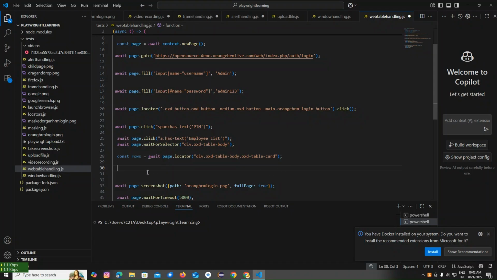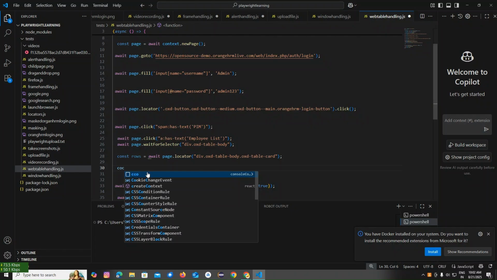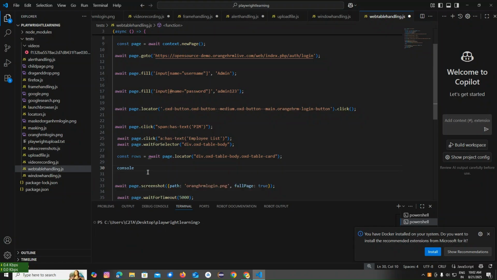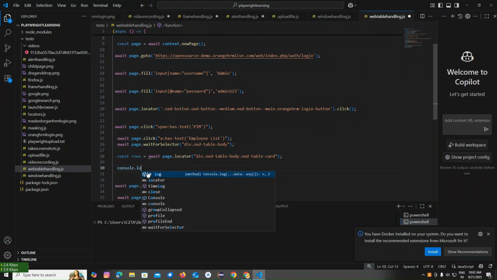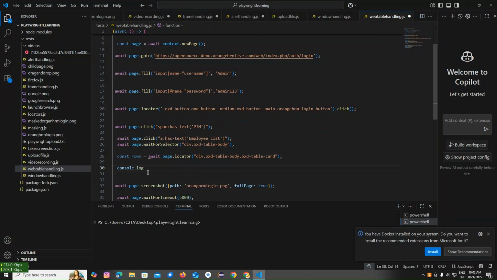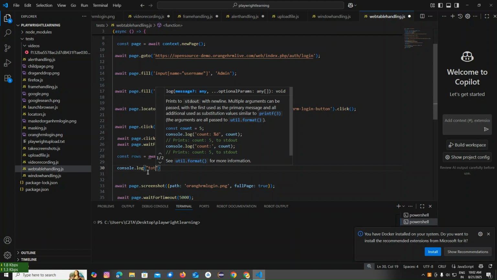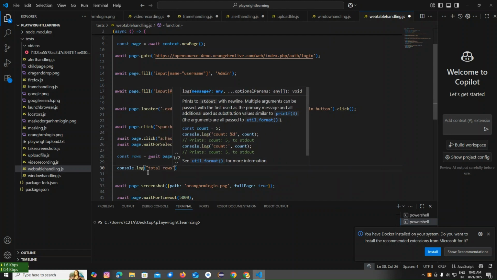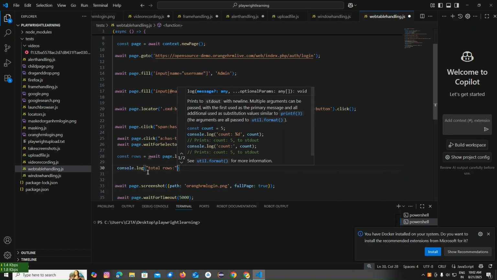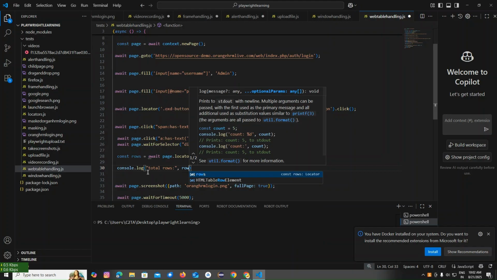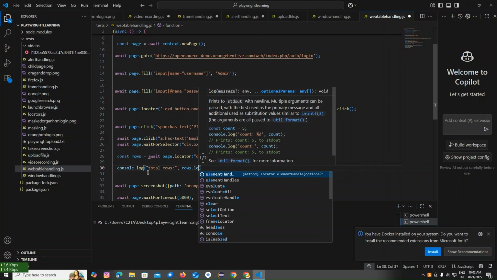Now I need to print all the rows. For that, let's go to console dot log, and then rows dot length.